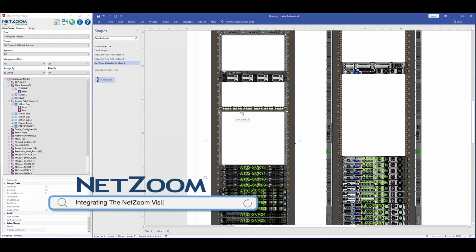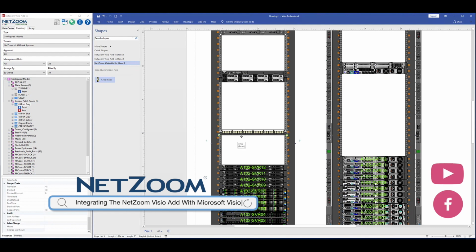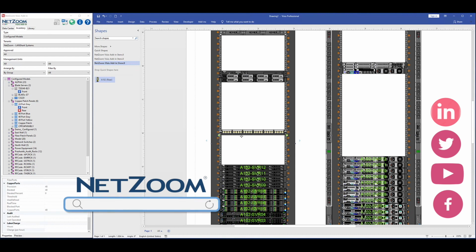The NetZoom Visio Add-In is a powerful tool that enables seamless and convenient integration of NetZoom's equipment library with Microsoft Visio, so you can save time developing high-quality diagrams. Whether it's a single rack or an entire data center, the NetZoom Visio Add-In provides the tools to create sophisticated network diagrams and documentation quickly and easily.